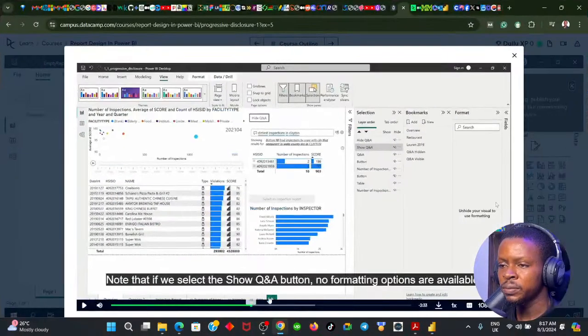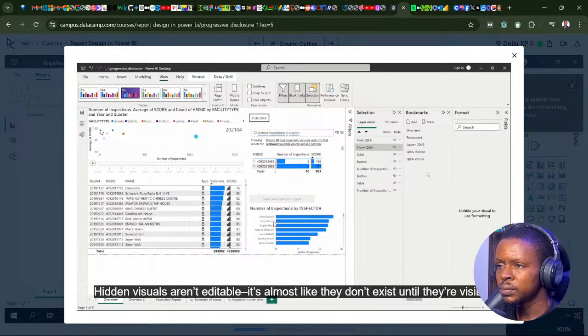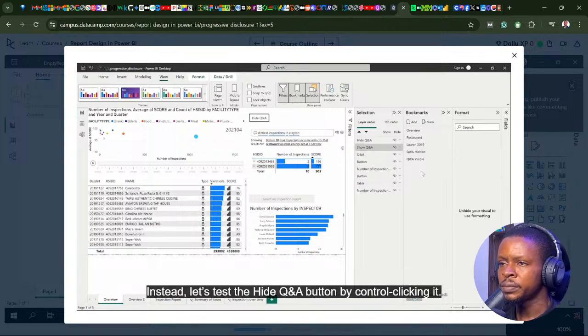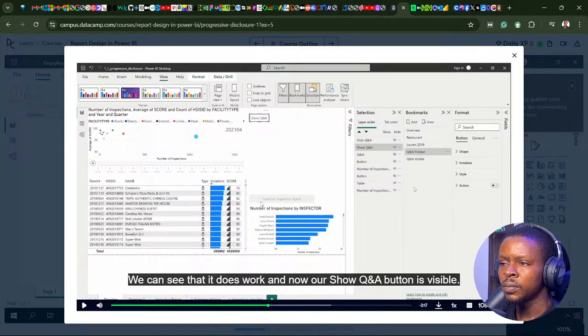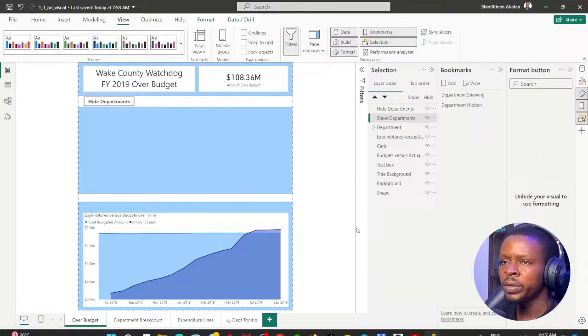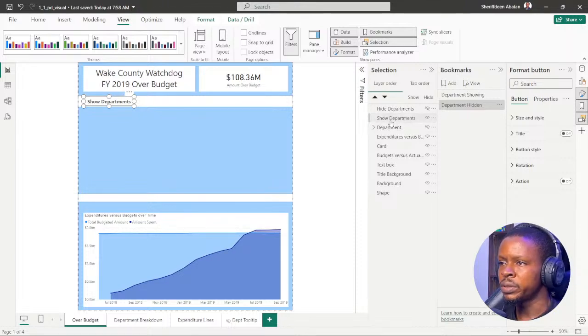Okay, interesting. No formatting options are available. Hidden visuals aren't editable. It's almost like they don't exist until they're visible. Instead, let's test the Hide Q&A button by control clicking it. We can see that it does. So if I control click the hide departments button, then my show department is going to work. I'm going to provide an action for it to work.